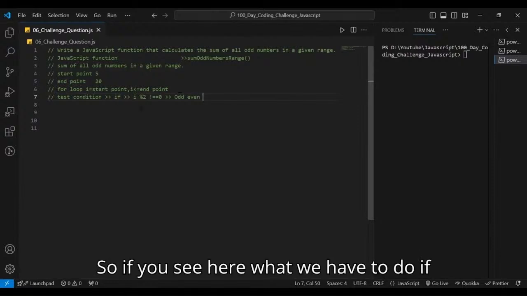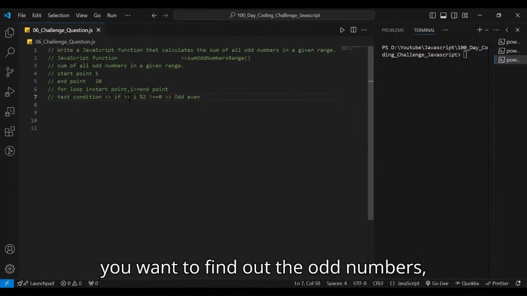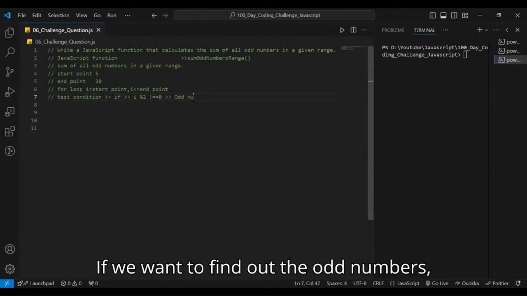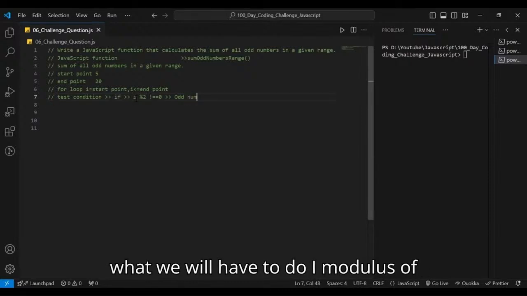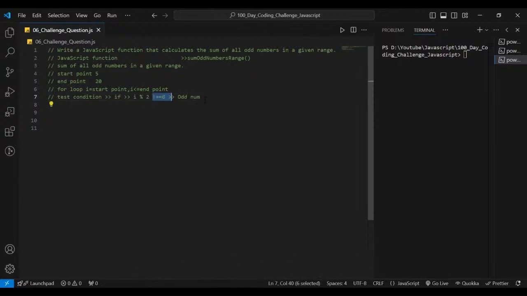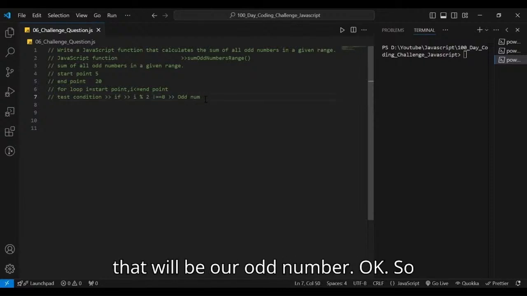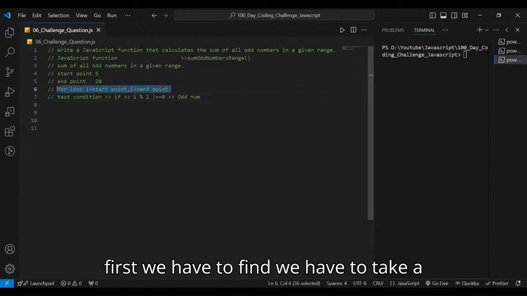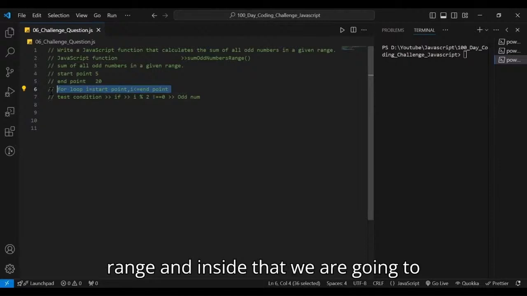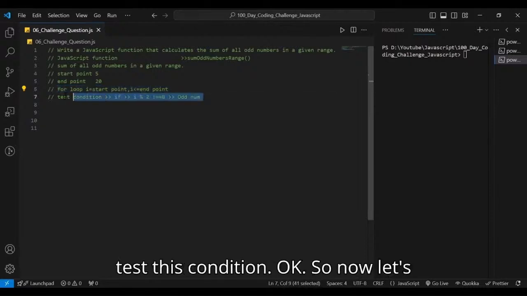So if we want to find out the odd numbers, what we will have to do is i modulus of 2 which is not equal to 0, that will be our odd number, okay? So first we have to take a loop which will be running within that range, and inside that we are going to test this condition, okay?